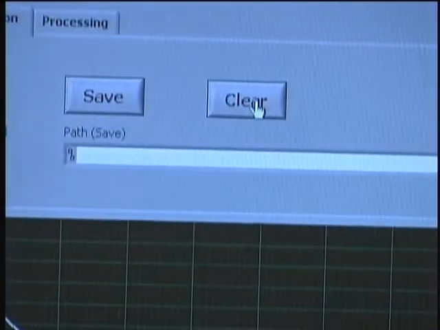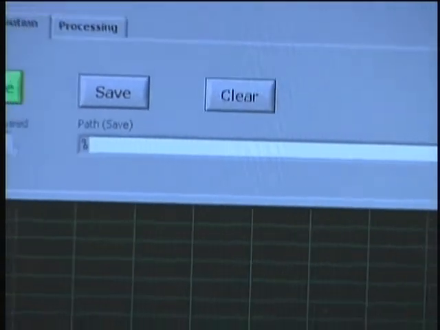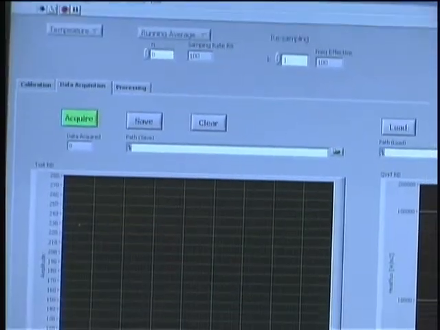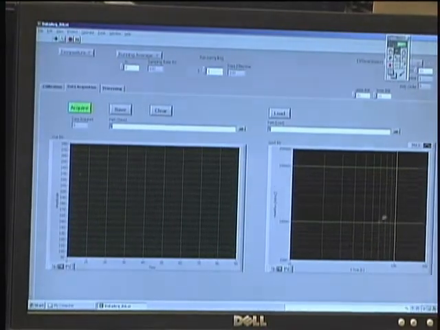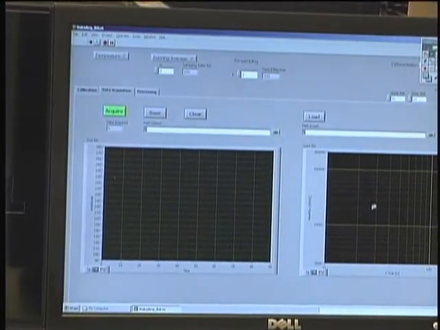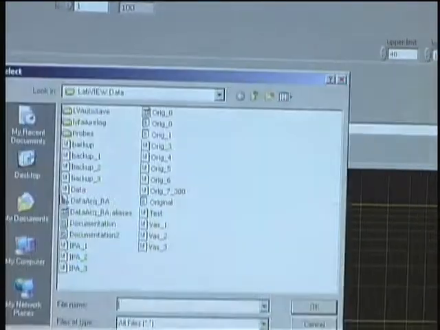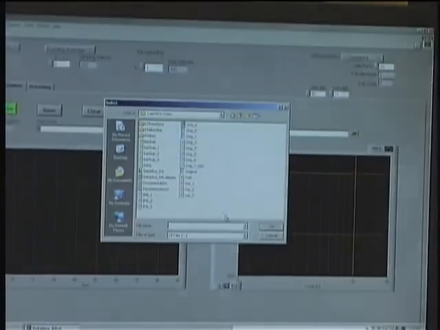Okay, so that's been saved, and so I'm going to go ahead and clear it just to show you how the load portion of it works. So clear will clear the data, and since the data is cleared, all the analysis that was done with that data is also cleared. So if you want to load the data, you just press this folder icon to specify the file that you want to load.